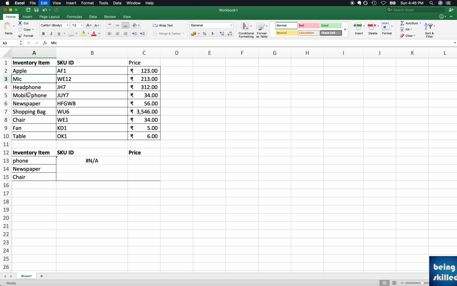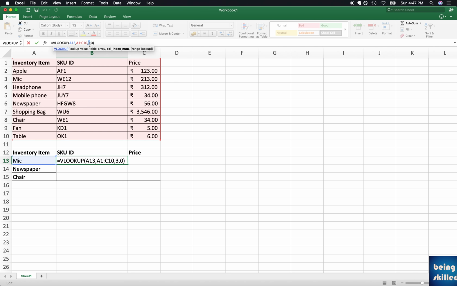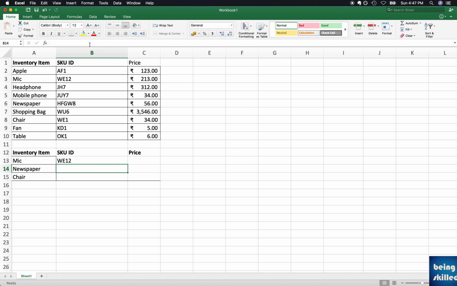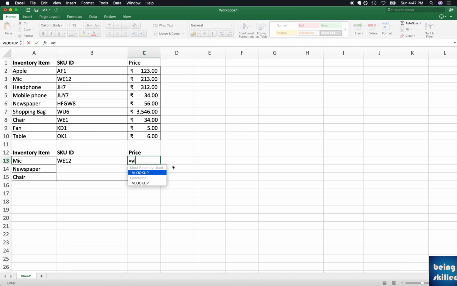So let's say Mike. Now since it exactly matched, it was telling us the wrong data, so type 2, then it is matching with this particular data. And the price, again, if we look up this value in this region, comma, column 3, approximate match or exact match, 0, yeah, 213.